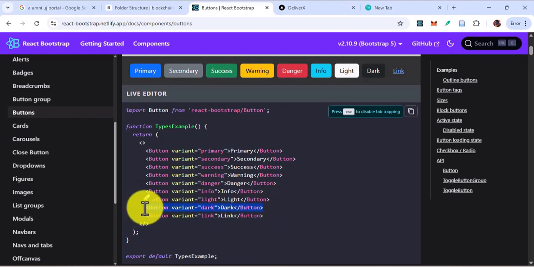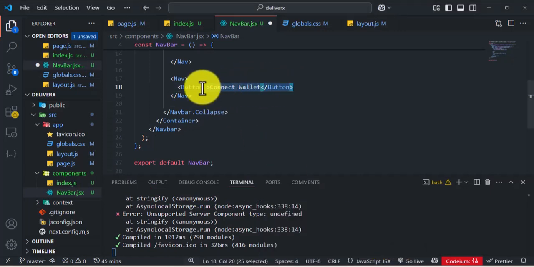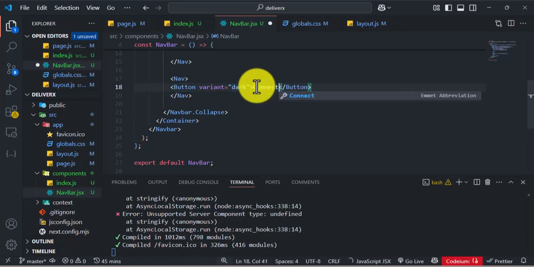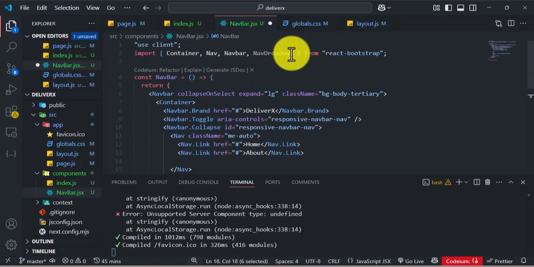Copy it, but make sure that when you copy it, the component you are using, which is this, make sure that you have it imported. So I'll just put the button here. Just copy and paste, very easy. So connect wallet. So make sure that your button component is installed or imported.